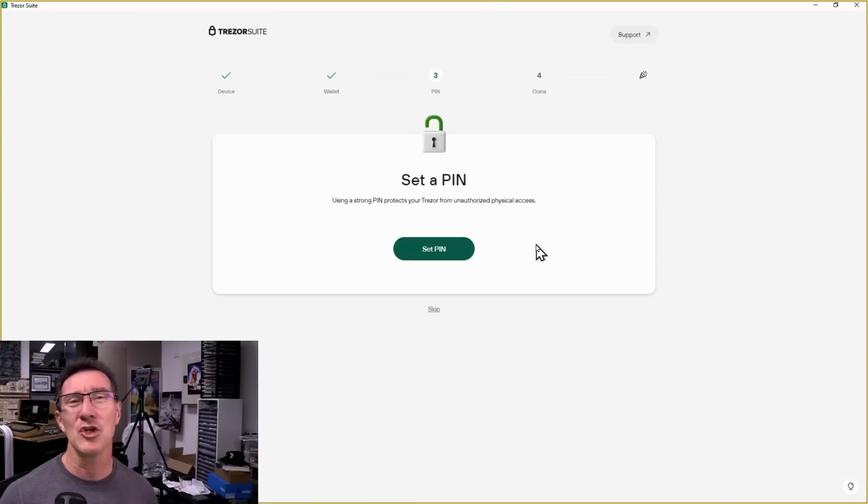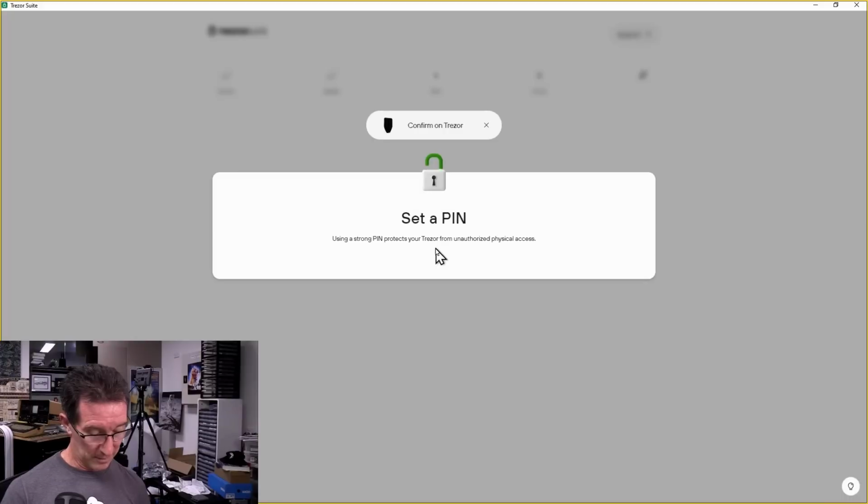And don't put something stupid like 1234 or your postcode or something dumb like that. Or something that you've reused somewhere else. Don't do it. Turn on pin protection. Enter new pin. I will.